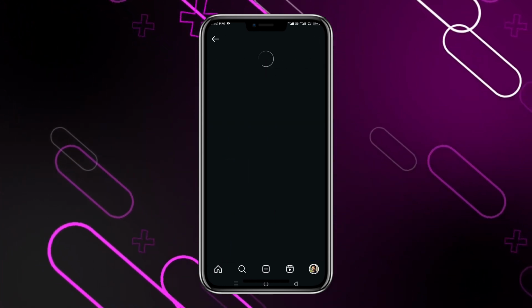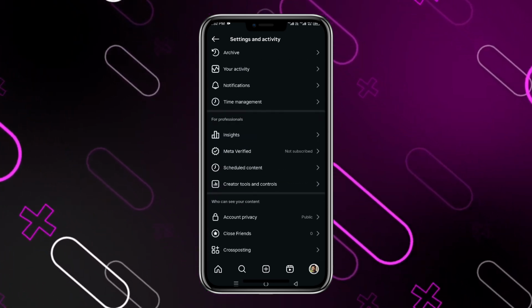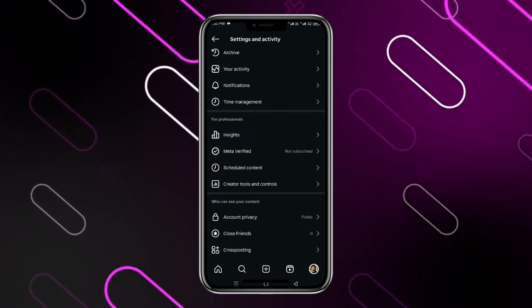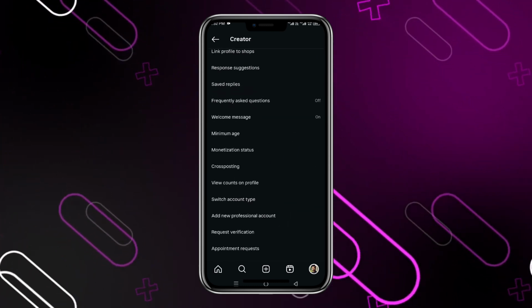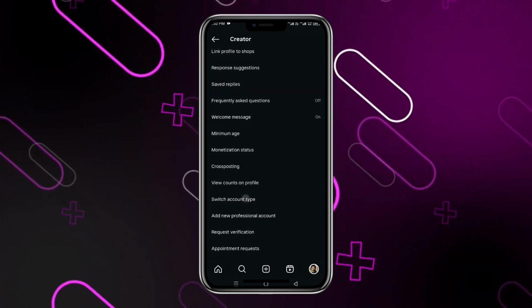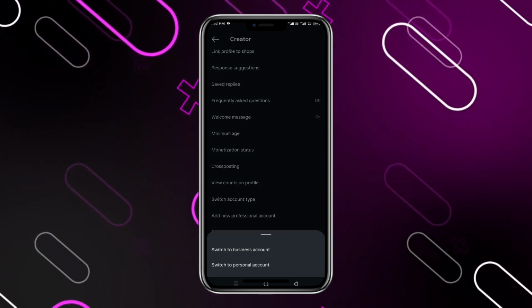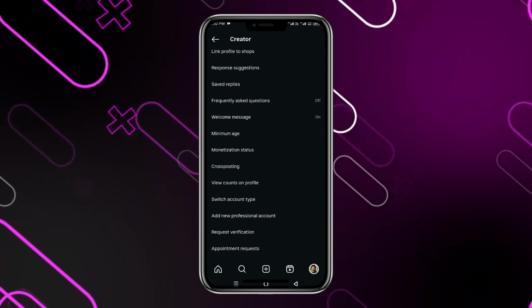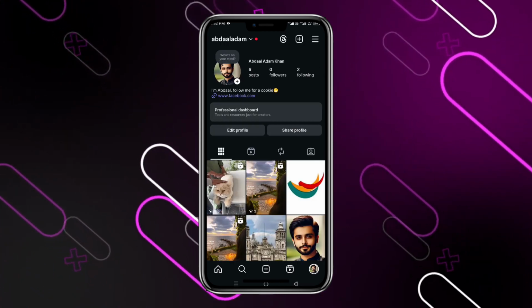If not, then you can go to the settings, then scroll down and you will have to find the option for the account type. I already have the professional account, so maybe I have different options, but you have to find the option for switch account type, and then click onto the option for professional account. I already have it, therefore I couldn't find that option. Then simply get back to your profile.